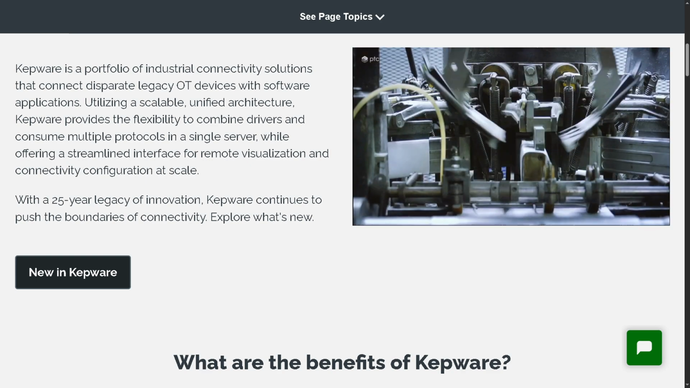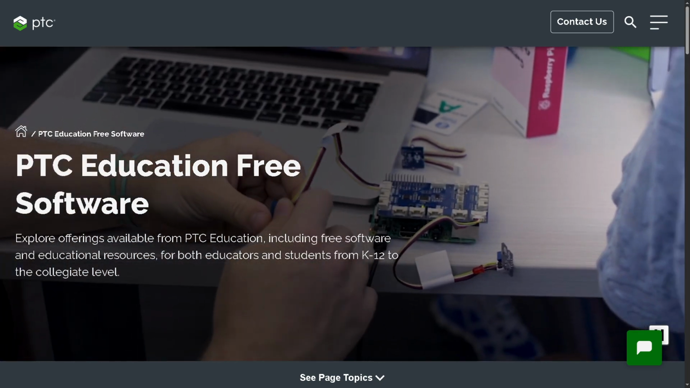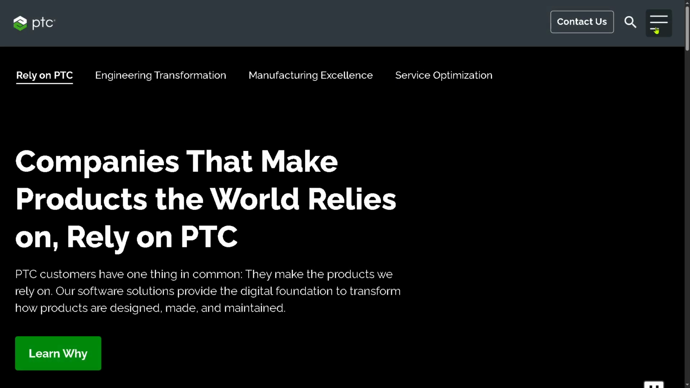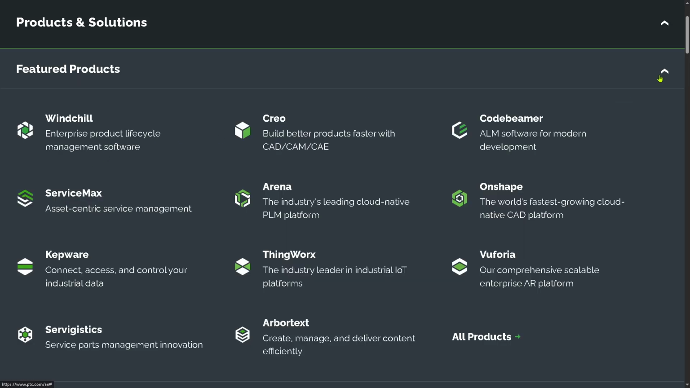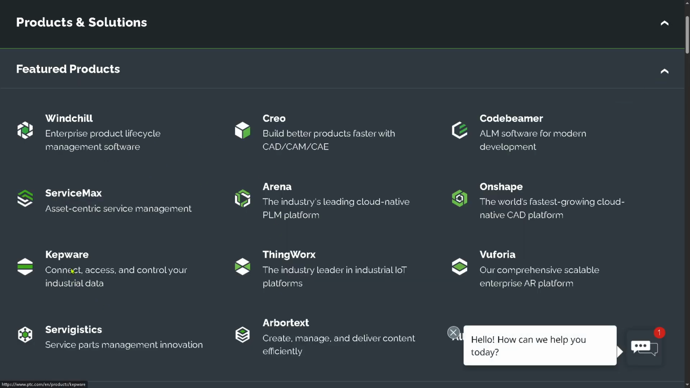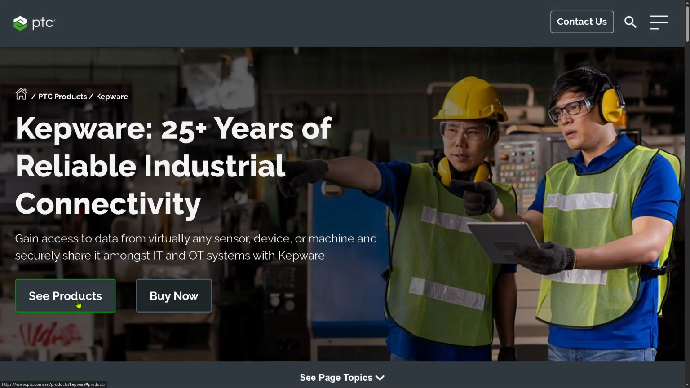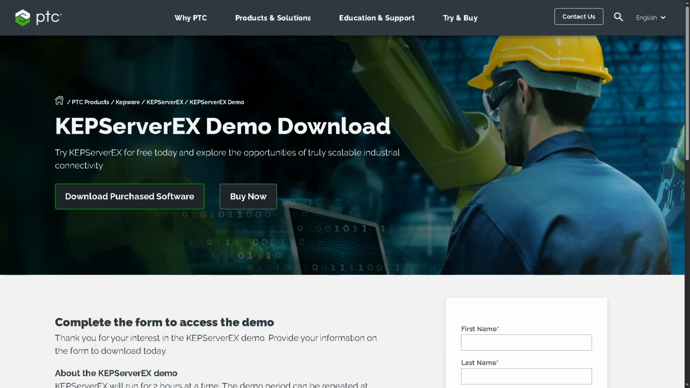Let's begin. Now, the first thing that you need to do is visit the official website of PTC. Now, on the top corner, you should be able to go for the main product. Look for the featured products here for Kepware. What will happen is there's going to be an option for you to click See products and of course click the Buy Now option. The good thing about PTC Kepware is that they offer an option for you to download the purchased software.